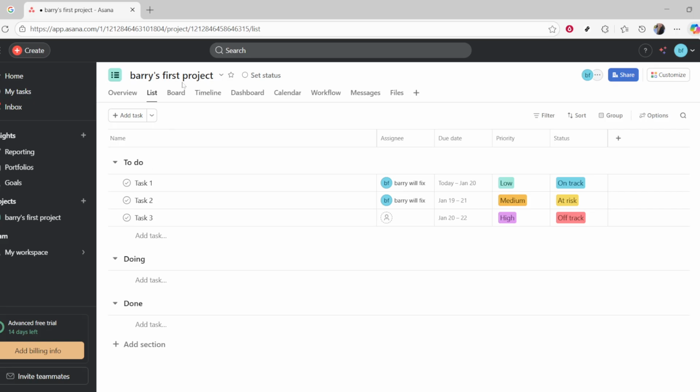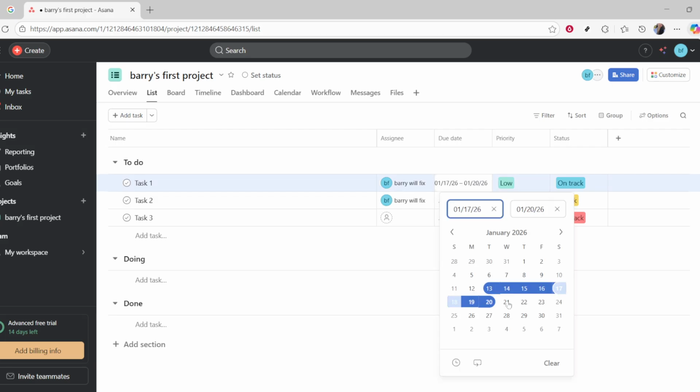The project includes a few pre-filled tasks, Task 1, Task 2, and Task 3, showing typical fields like assignees, due dates, priority, and status. Click into any task to view details and get familiar with how these fields work together to keep things clear and actionable.